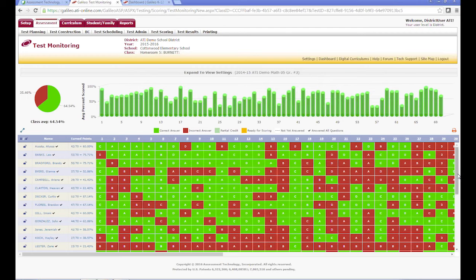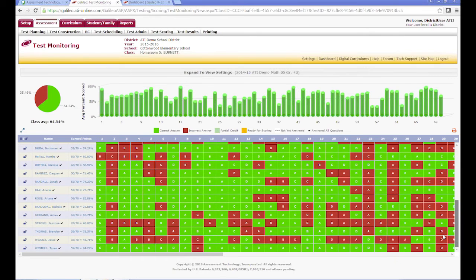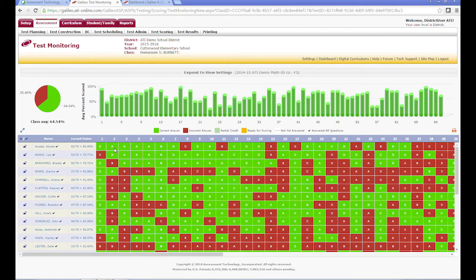I'm also able to see if there are any unanswered questions. Those would typically show up as a white box with some dashes going through them. I don't see any on this particular assessment. They're able to see which questions they've got right, which questions they've got wrong, and what percentage of the class got each question correct. So 43% of the class answered question number 2 right, and then 86% of the class got question number 1 correct.